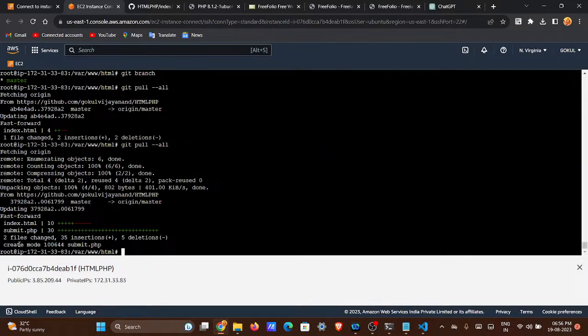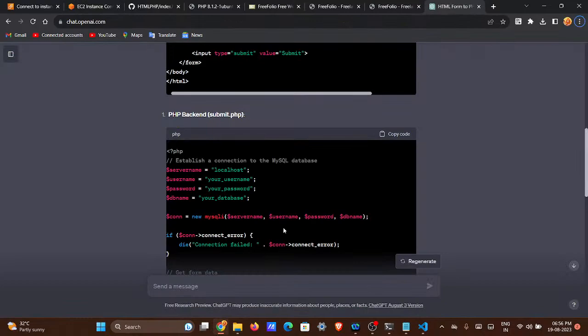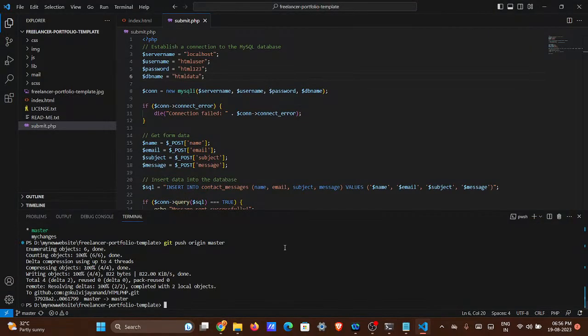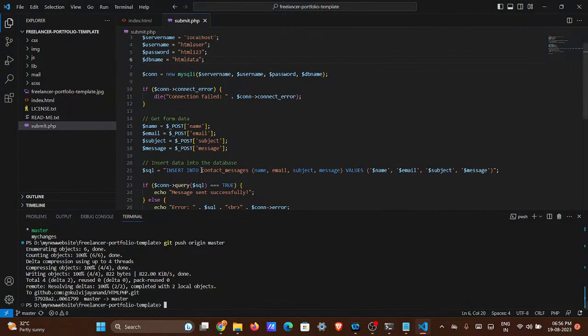So what are the things? There are two files. In index, we have done a change. Submit was completely a new page, right? So that is there. Now coming back here. So we have created this. And what is the database we saw? Just coming here. Yeah. So insert into table. Database is this HTML data. What is the table name? Contact message is the table name.